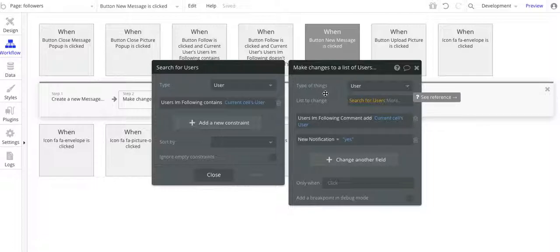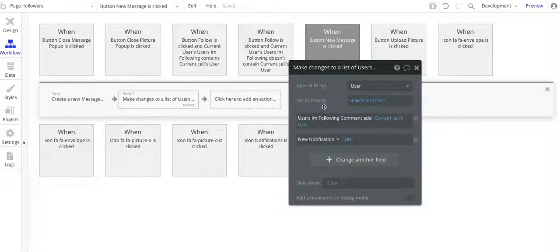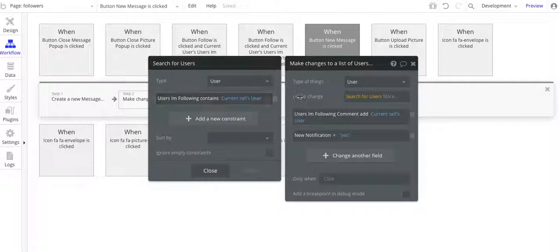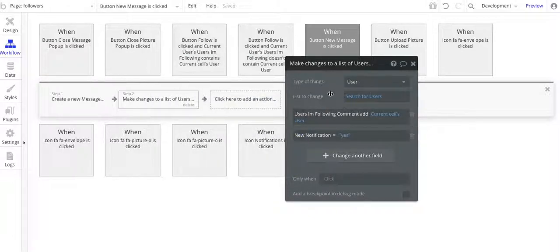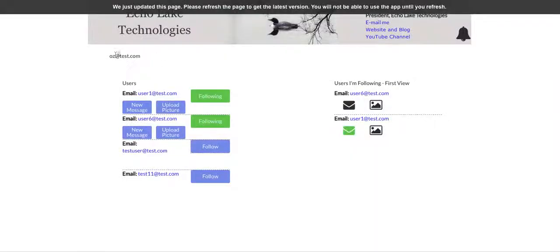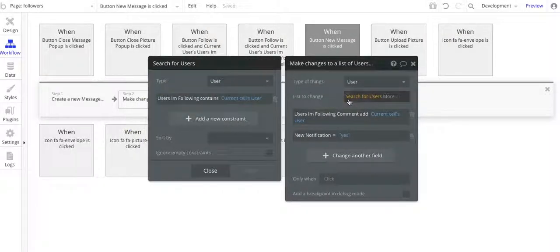Okay, I want to make sure that I'm changing, or updating, those users in the database. So contains, and you don't get many choices here: users I'm following contains, and then the current cell's user. So just to come over here, as Oz, because Oz has user 1 that they're following, when it comes over here, search for users, so users I'm following is going to contain Bob.